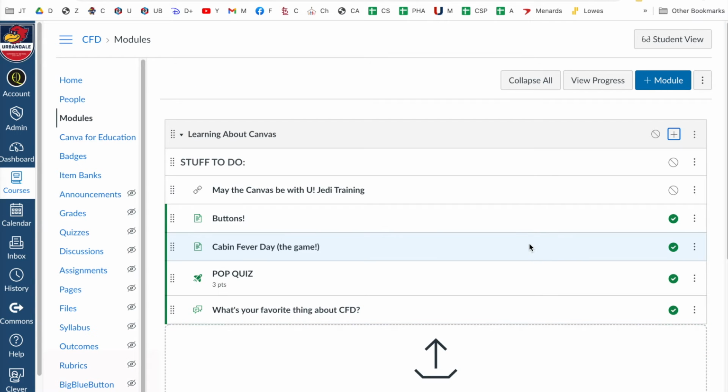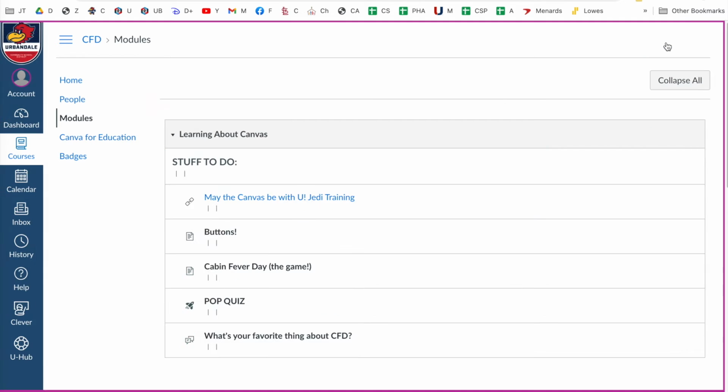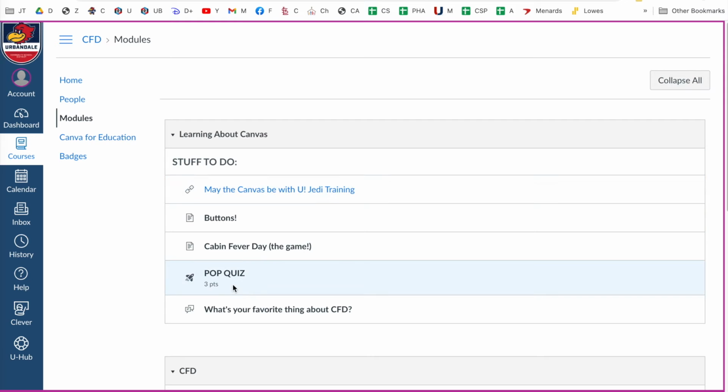Okay, so there's some things in a module that we want the students to do. I'm going to go ahead and publish this whole module, student view of this page. So here's the module, and there's things you can click on, but there's nothing over here that says that I've completed or done anything like that.